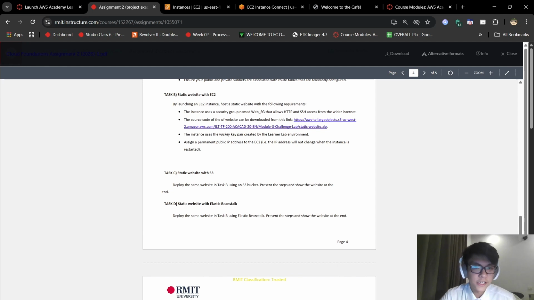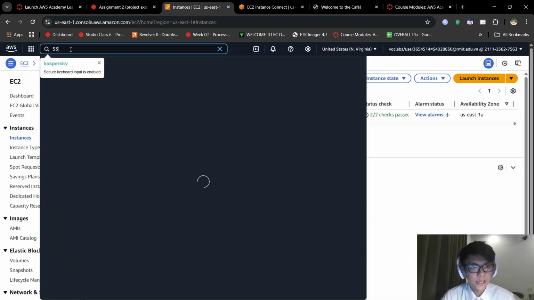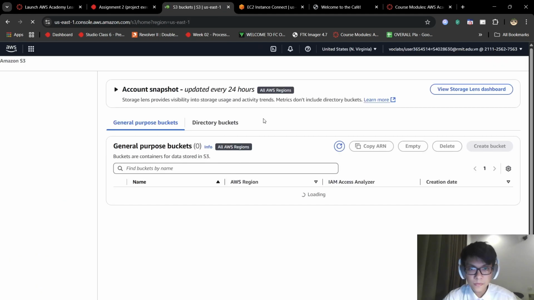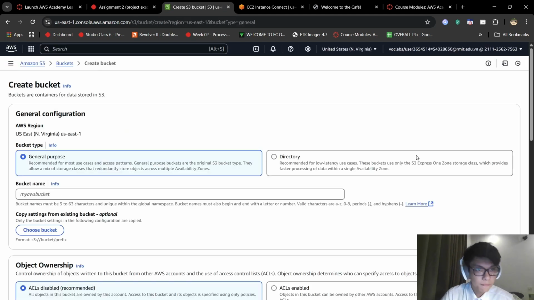Now that we have finished task B, we'll now move on to task C, which is to deploy the same website in task B, but now using S3. So now we will move to the S3 dashboard, and we will create a bucket. We'll use general purpose bucket, and we'll name it mysid-s3.